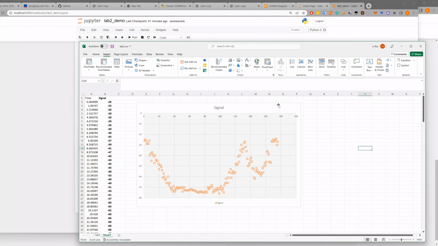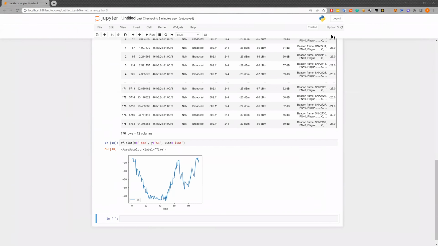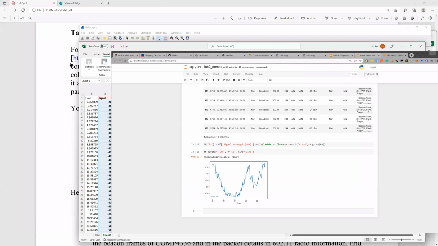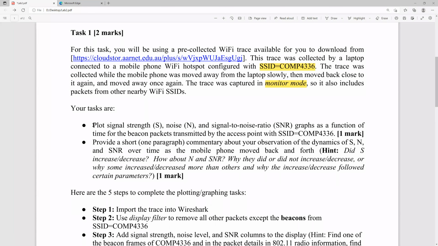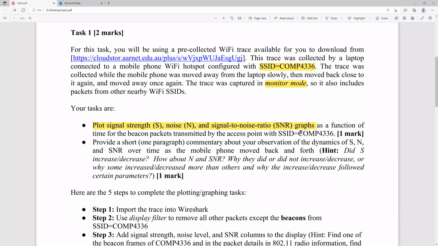Yeah. So try to do this one right now if you can. If you have any trouble, just let me know. So that's the task one. We need to plot these three graphs. You can plot it in separate graphs or in one graph. That's fine. But do remember to apply this filter at first. Otherwise, you will get another kind of graph.